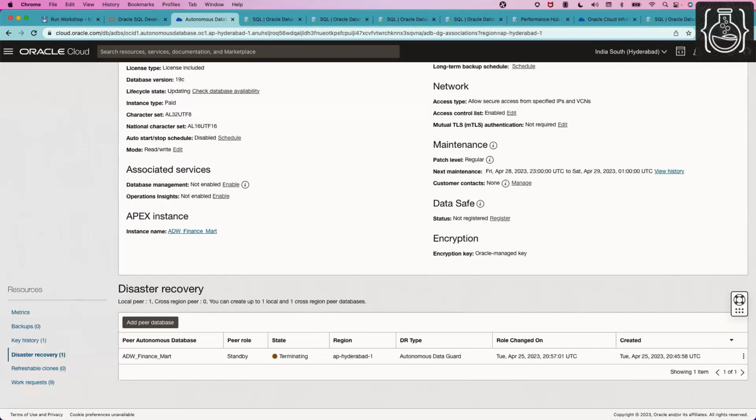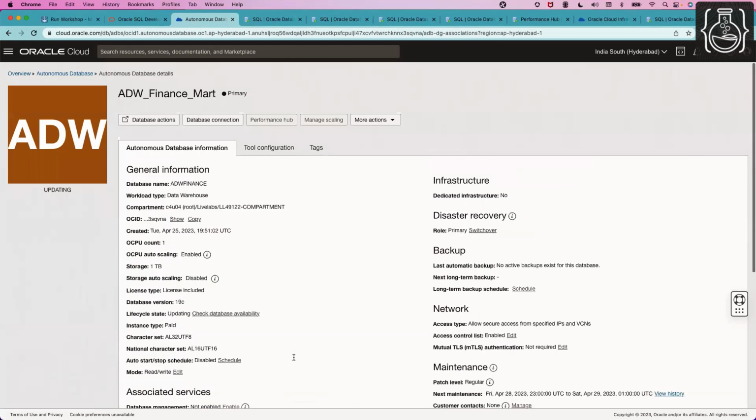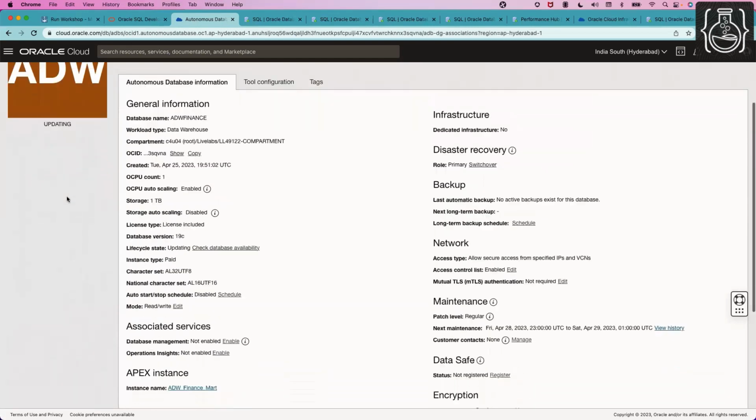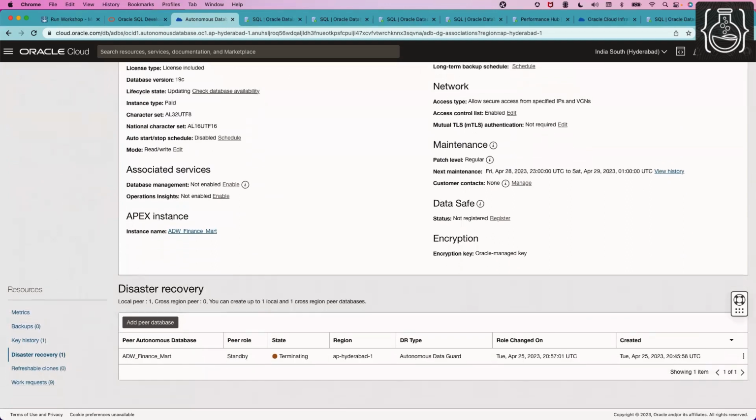If there is only one local standby or only a remote standby, you have one choice. The database lifecycle state changes to updating and the state field changes to terminating. Note that disabling Autonomous Data Guard terminates the standby database. If you later enable Autonomous Data Guard, the system creates a new standby database.